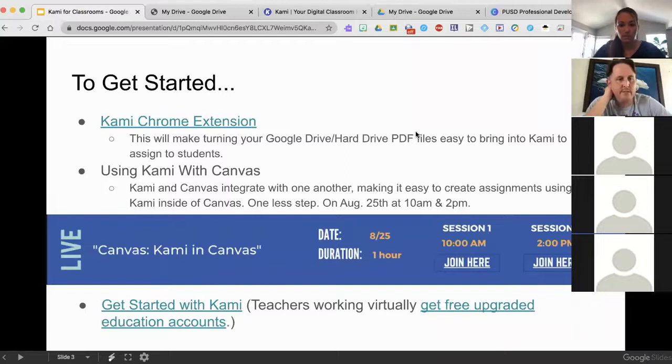So the first link we have is the Cami Chrome extension, and that is if you would like easier access to use this tool going forward. Again, if you're on the presentation, that link will take you right to the extension so you can install it. It's great to keep that link so you can give it to your kid or your students as well.